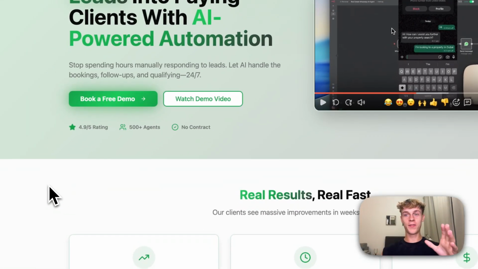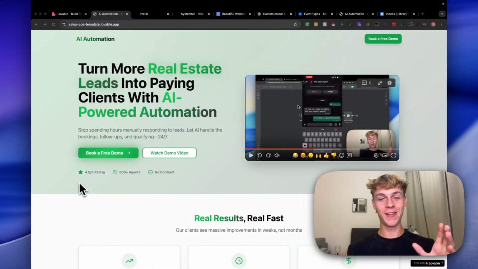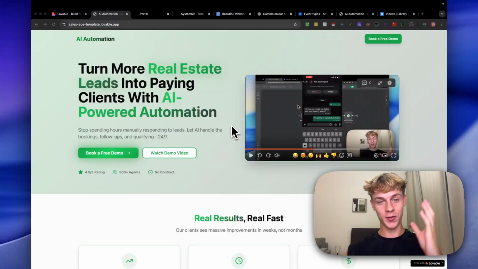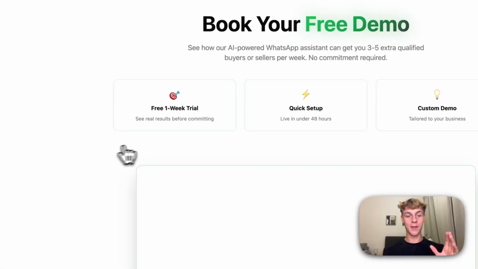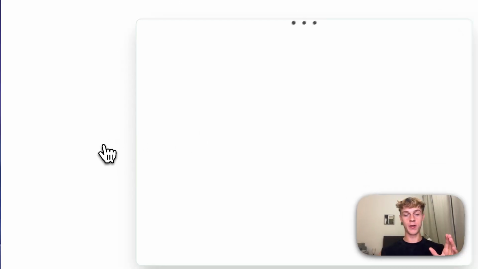So after a few back and forths with Lovable, it has created the website with the booking page, and we've got the demo right here. It's looking very clean indeed. Let me explain how this works. Obviously we would click book a free demo, and within a second it would load up.